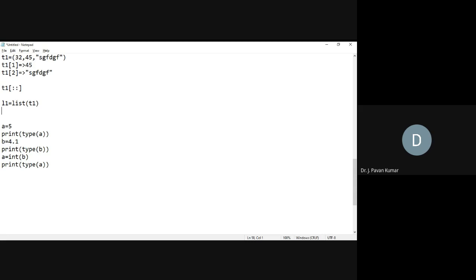Got it? That is one of the ways that we can modify the tuple element, but it will not affect the original tuple, that you keep in mind. Although we are converting T1 to a list, T1 will remain a tuple only, but whatever values we have in T1 will be considered as a list in L1. That's it. Understand?